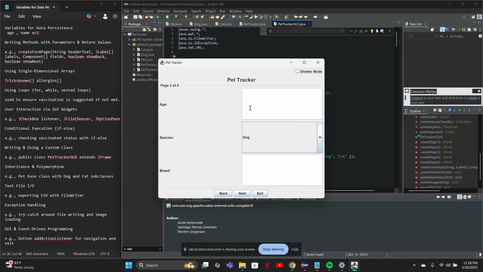And then her age is 4. She is a dog, but there's the option to choose cat right here. And then for the breed, she's a chocolate lab. And she is vaccinated, but I will put no just so that you could see what happens. Allergies, she's allergic to duck and lamb. Oh, and beef.